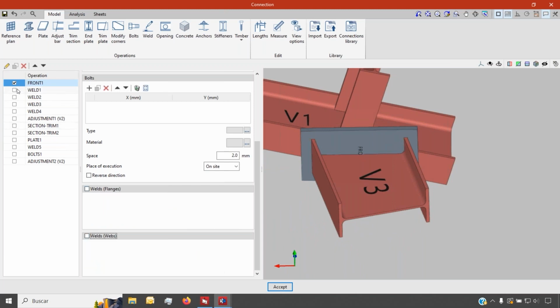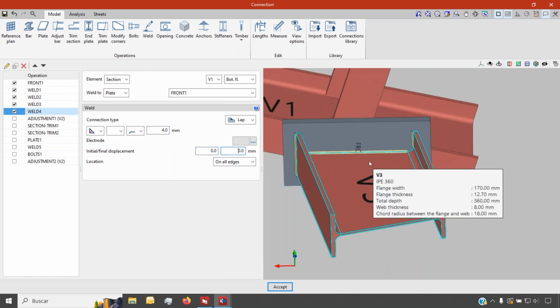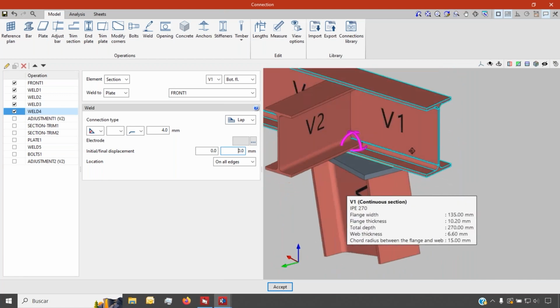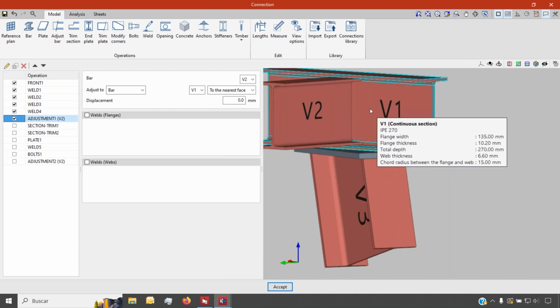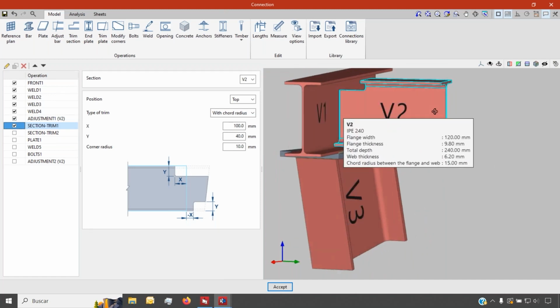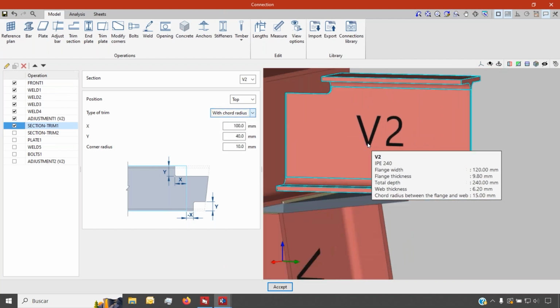All of the properties of these elements can be customized as well. So if I wanted to change, for example, the kind of connection that we're going to have, if it's going to be either a fillet, butt, or lap joint, or if I wanted to change, let's say, the throat thickness or the initial and final displacement as well, that's something that I can take into account. I could continue in this specific case, for example, with an adjustment to section V2, so it's not clashing with the web of section V1. And I can also add some trims as well that you can see here. We can have either with core radius, trill, or straight.